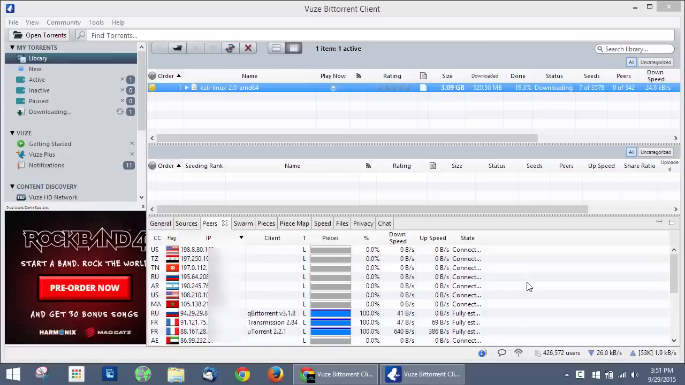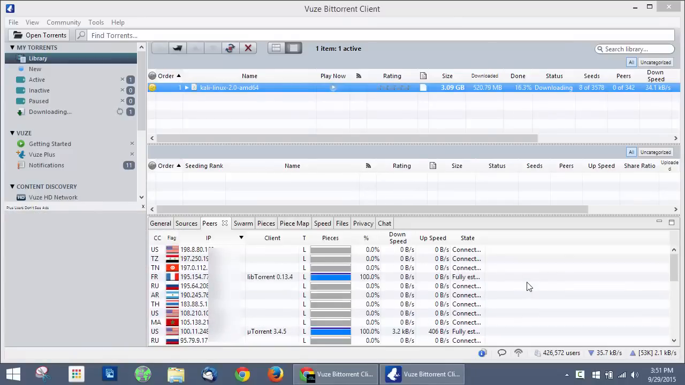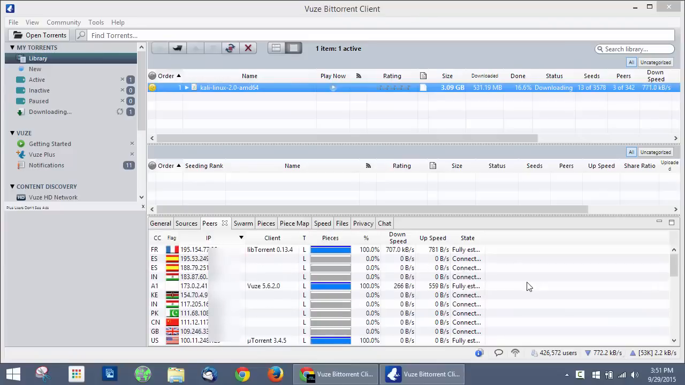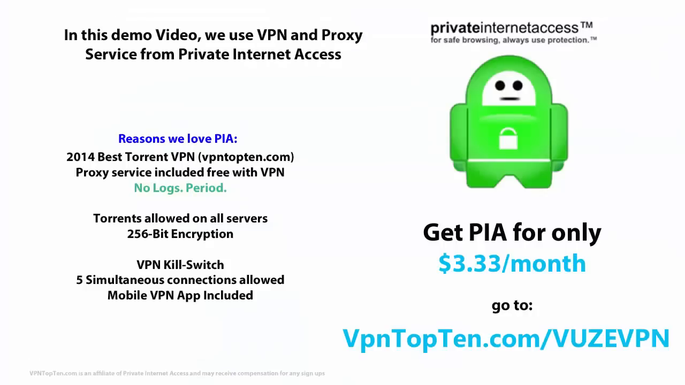There are two different tools you can use to encrypt your torrent downloads and anonymize your torrent IP address. These are a virtual private network, commonly known as a VPN, or a proxy server. And we're going to show you how to use both these tools either separately or together for maximum anonymity for your Vuze downloads.